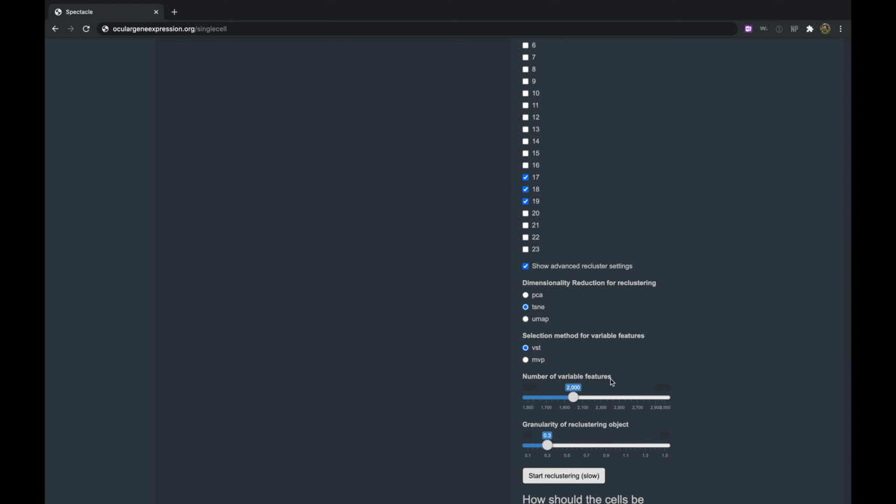We can also change the number of variable features and the selection method of these variable features and renormalization. However, if we adjust any of these parameters, the changes do not take effect until the user selects reclustering, which requires the slow process to restart.